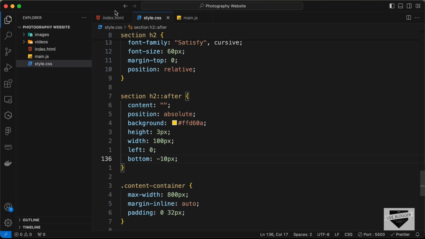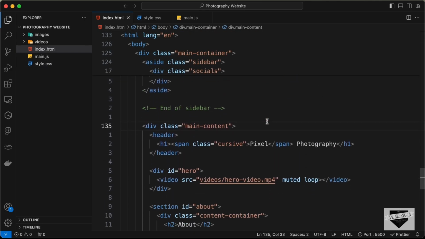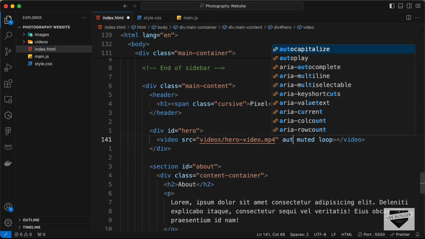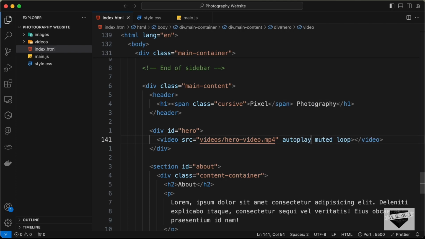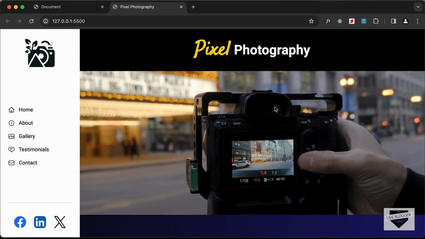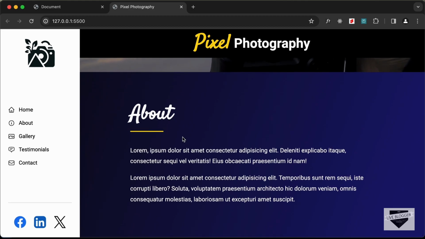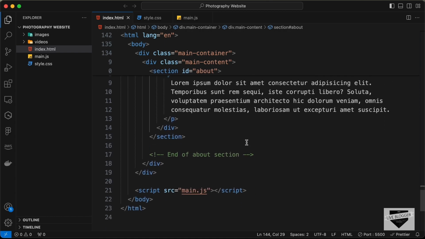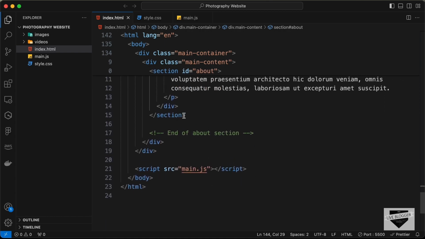And now we can go ahead and add this autoplay over here for the video. So here let's type autoplay, and now we can see that the hero section is working alright. We also have the about section. Right, here I'm in my source code, and let's go outside the about section.